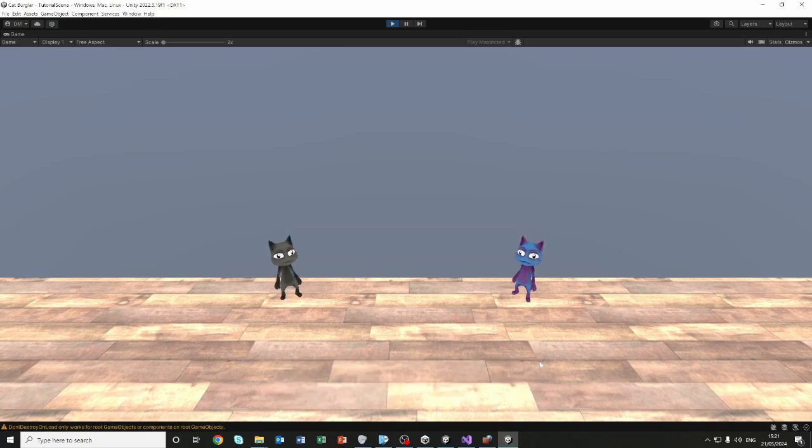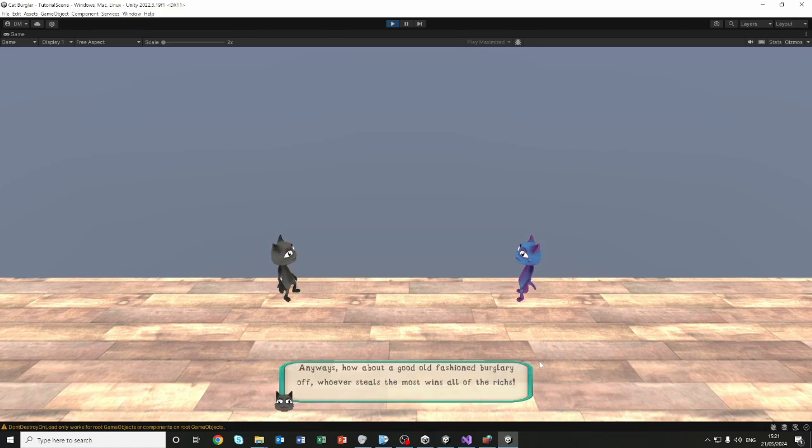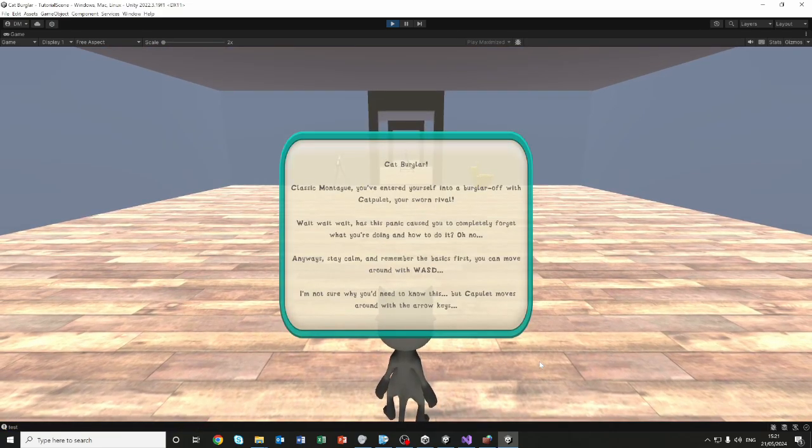Very good. Anyways, how about a good old-fashioned burglary? Whoever steals the most wins all the riches. You're on. Old-fashioned burglary. Classic Montague, you venture into a burglary with Capulet, your sworn rival. No, stay calm. Basically, you move around with WASD. Great. Capulet's got the arrow keys. I'm not sure why you'd need to know this, but Capulet moves around with the arrow keys.